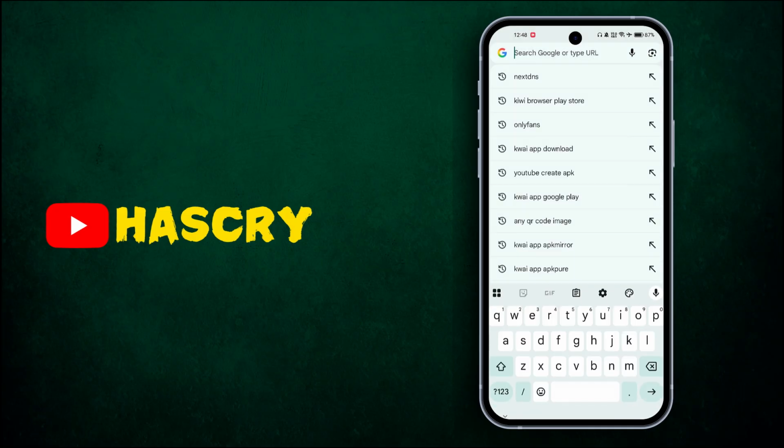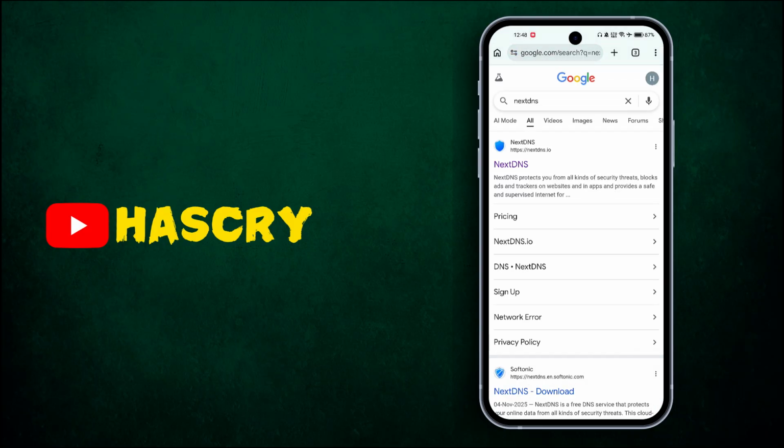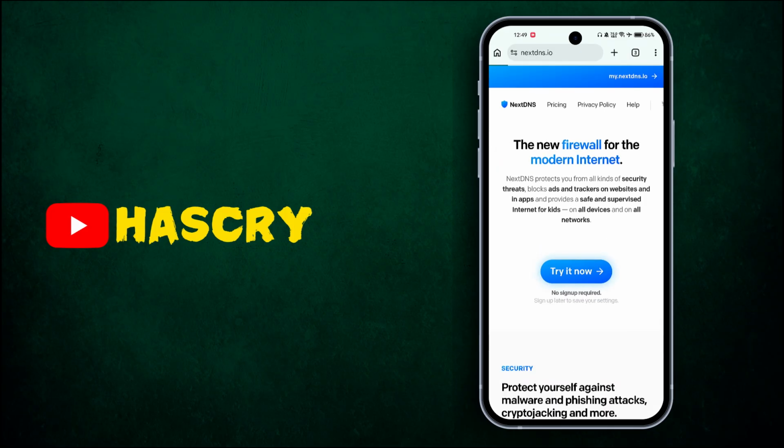The very first, go there and search for NextDNS. Then go to this first website, nextdns.io. Also, I will add this link in the description. And you will head to this page. Press on Try It Now.